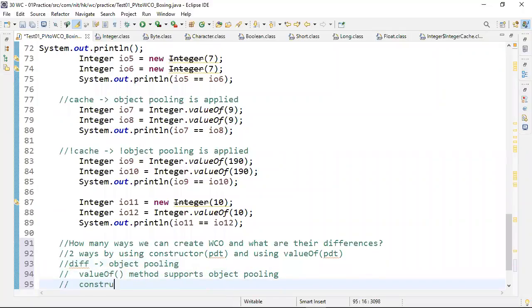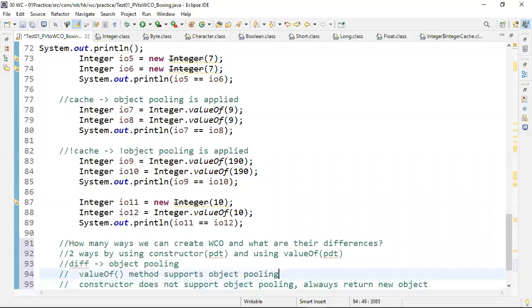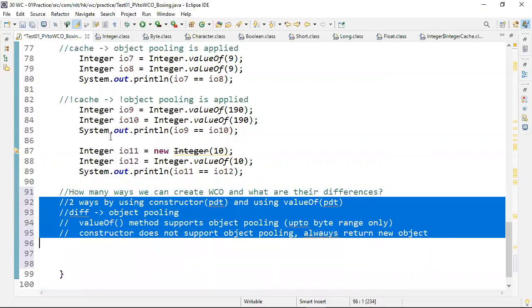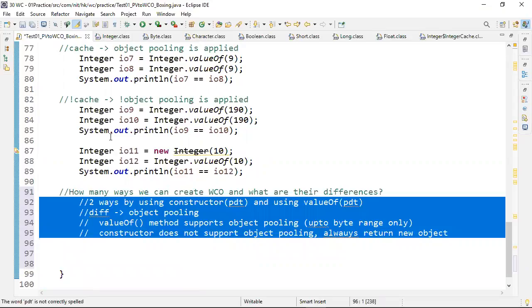Constructor doesn't support object pooling, it always returns a new object. Pooling is up to byte range only. This point is very important. And you can configure the other ranges if you want. I hope you understand these points? How many ways can we create a wrapper class object and what are their differences?